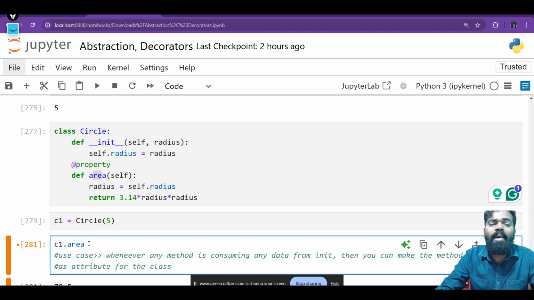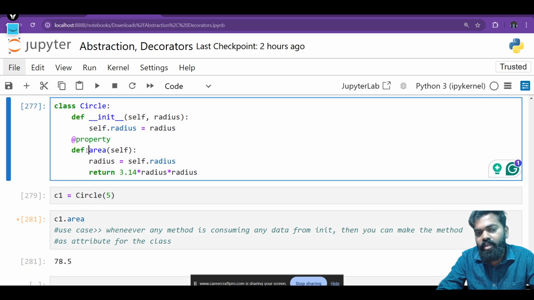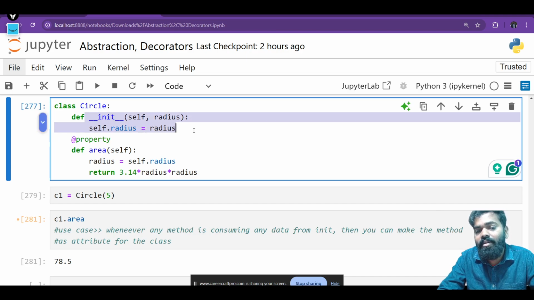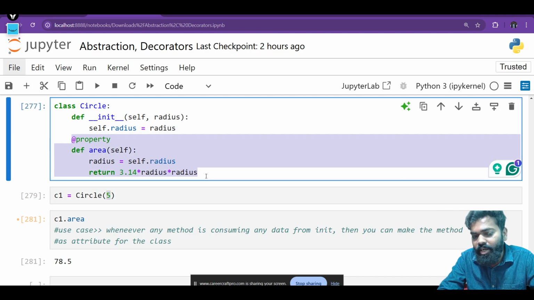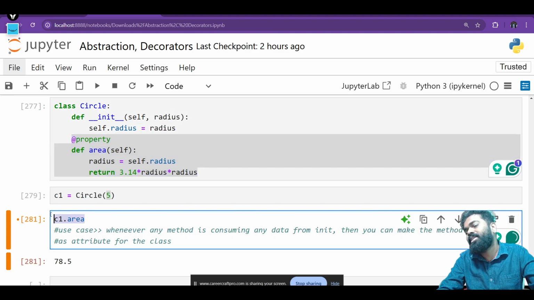See what happens: whenever you are writing some method that is taking an external argument, then it is completely fine, but you cannot use the property decorator. But if you are only using the data from init, so the data is already passed while creating the object, then you can treat this as a property decorator and use this as an attribute. This is the only understanding.